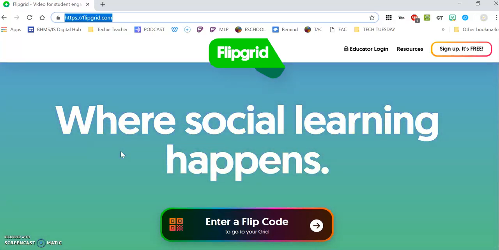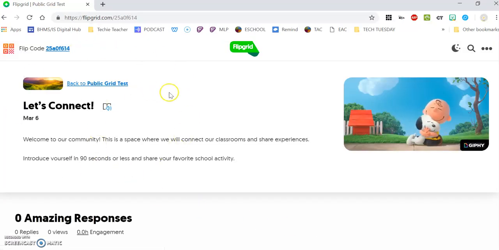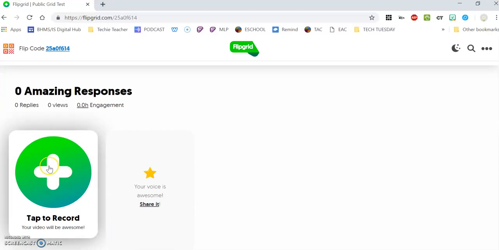This is a quick tutorial on how to use Flipgrid. First, go to flipgrid.com and enter the code given to you by your teacher. Click the arrow. On the top, you will see some instructions. Moving down the page, look for the green circle with the white plus and tap to record.